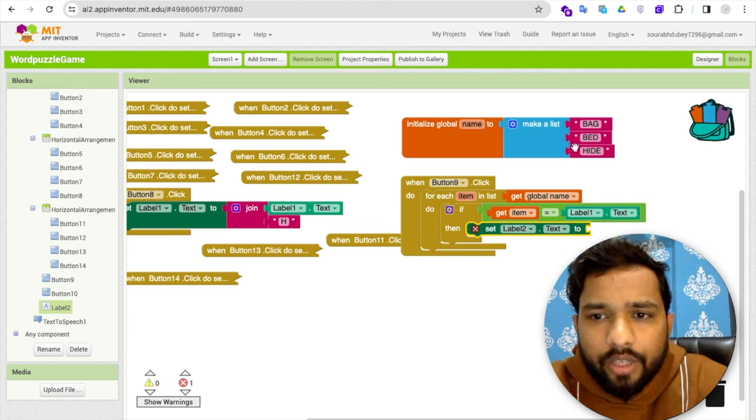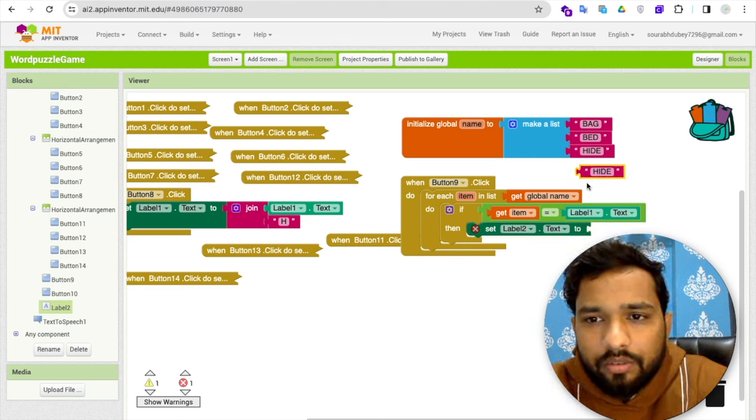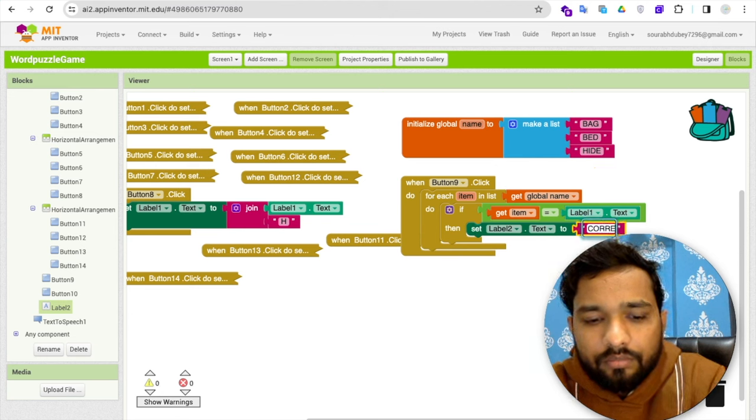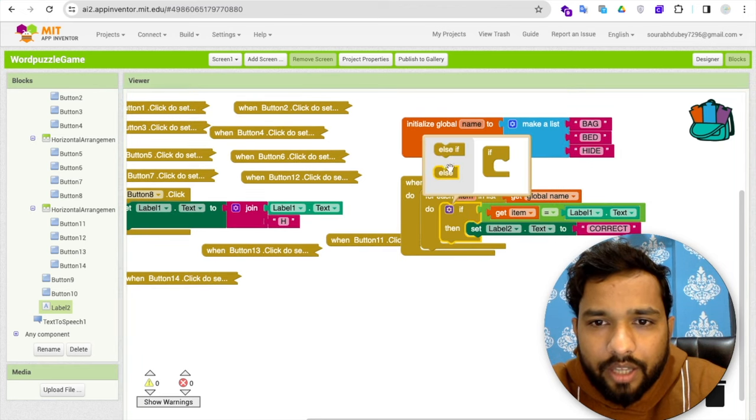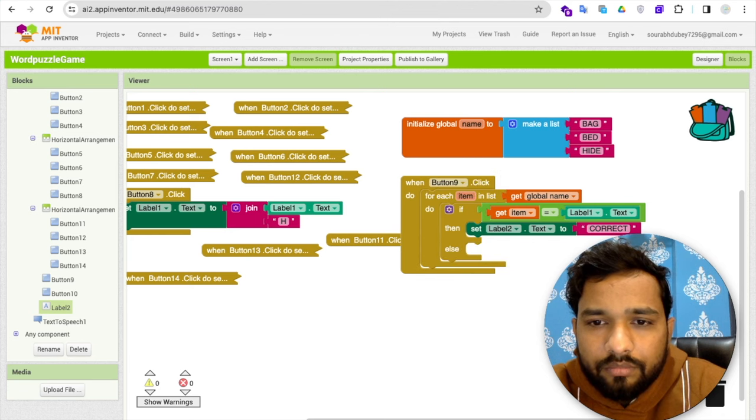So what I'll do, I'll just use the text value and say correct. If the answer is no, then else, or else, it's not a match, then it's wrong.